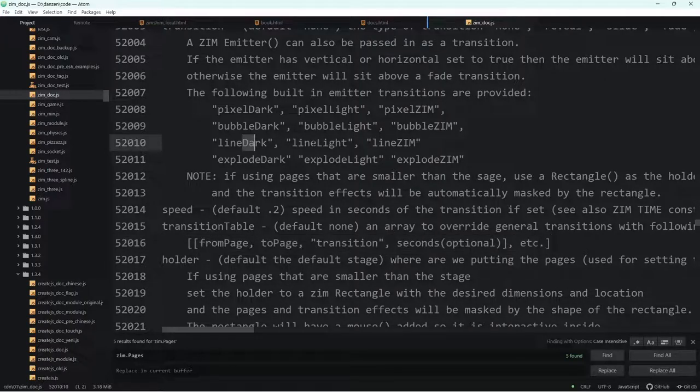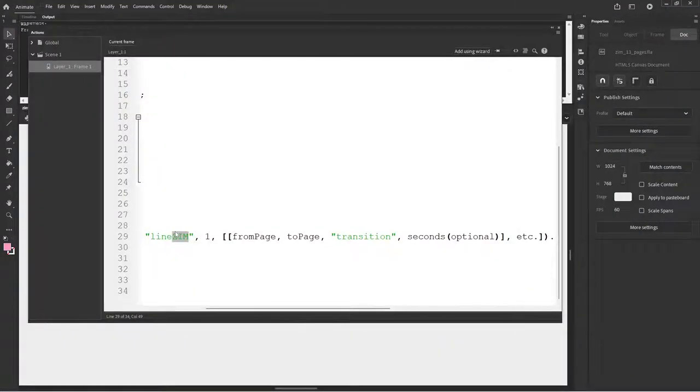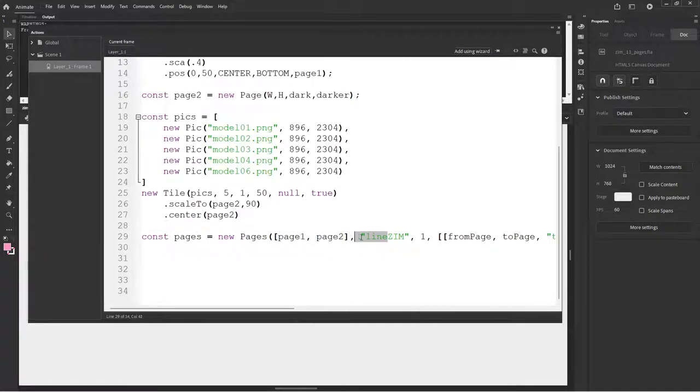Line light. So by default, we're going to use a line light. Line light. That was it. But when we go from page two to page one, then we want a line dark.